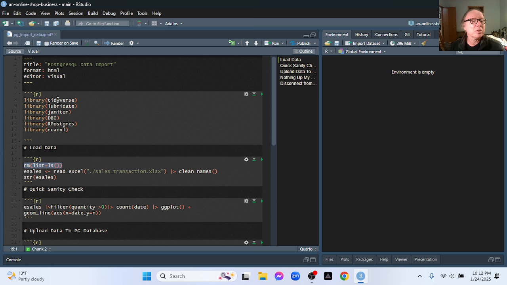We're going to import the usual suspects: tidyverse, lubridate in case we have to work with some dates, janitor to clean the column headings, DBI and RPostgres to connect to the Postgres database and then upload the data to it. And finally, readxl to read the Excel data table.